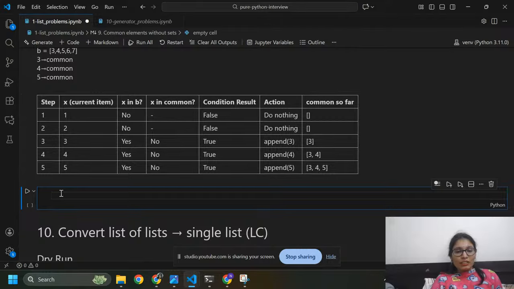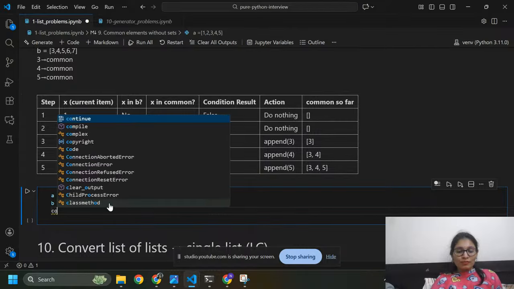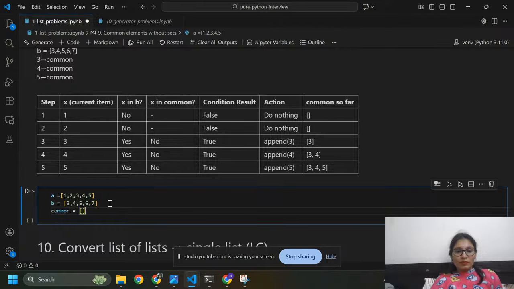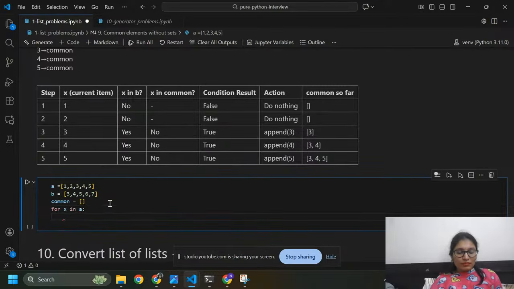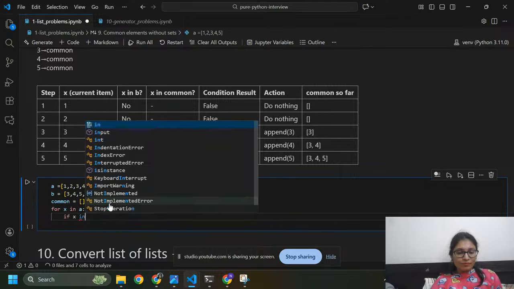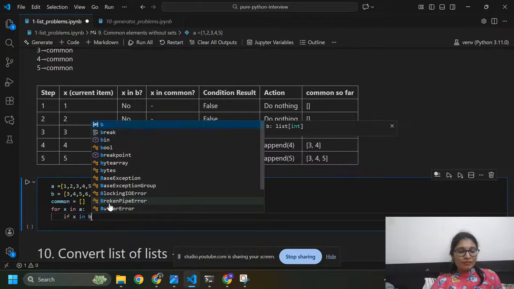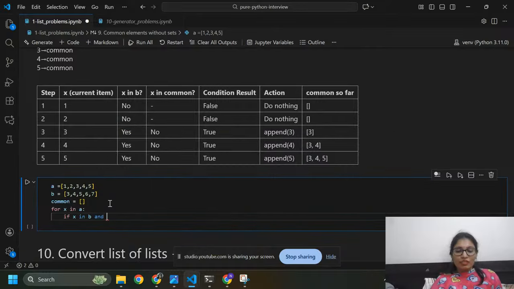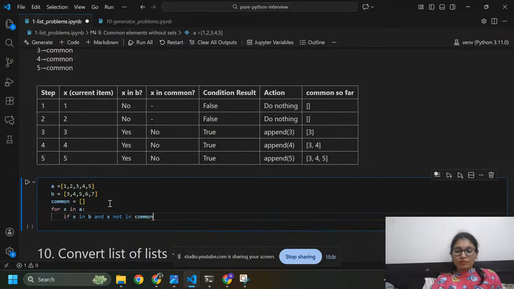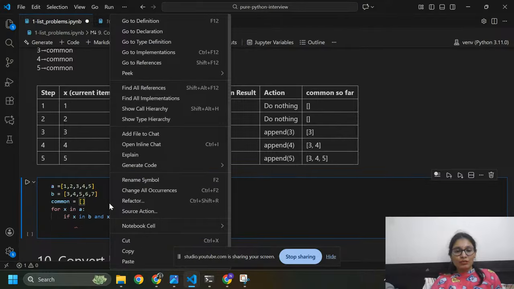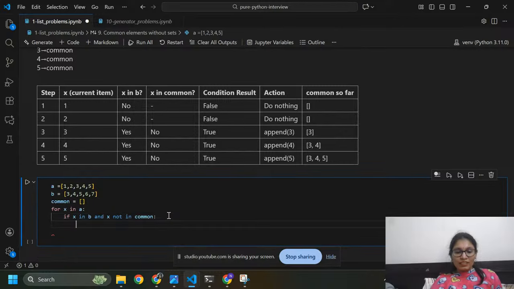And I'm going to write the code here. These are the lists. Common equals an empty list, and here I'm going to use a loop: for x in A, if x in B and x not in common, then I need to append this x to common. Now return common.